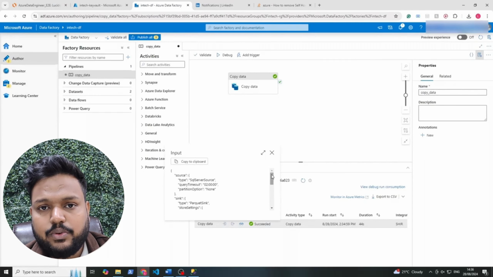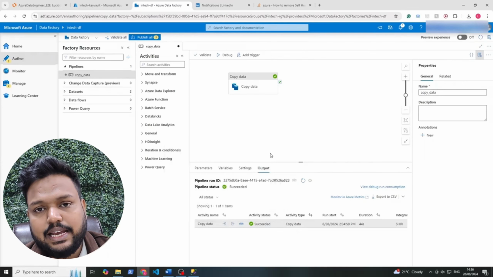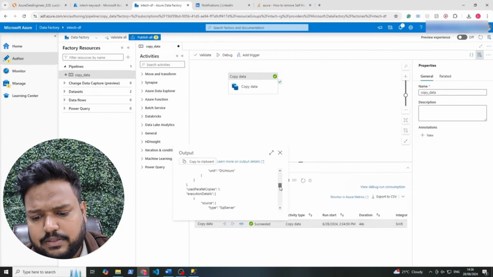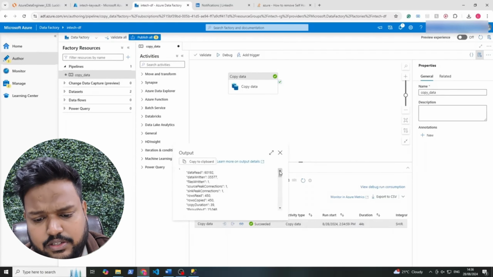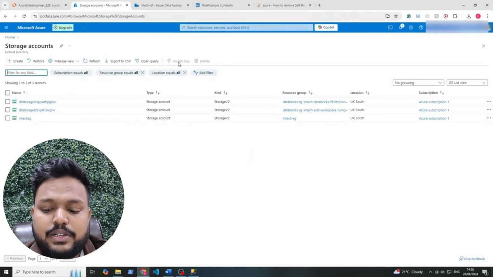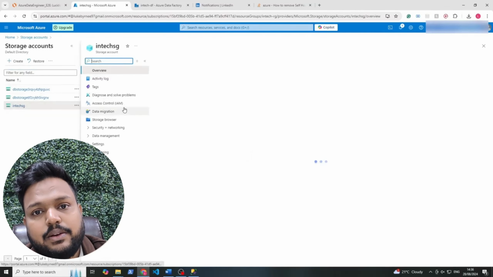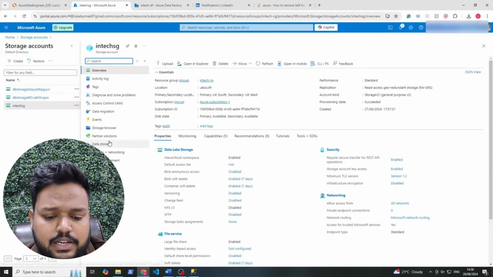If you click on Input, you can see what's coming into the pipeline activity, and Output shows what's coming out of it. This is particularly important if, for instance, we're going to do a for each. If this copy data activity was copying the names of tables, for instance, you could get it from this JSON object. But anyway, it says it's copied the data, so let's go to the storage account and have a look.